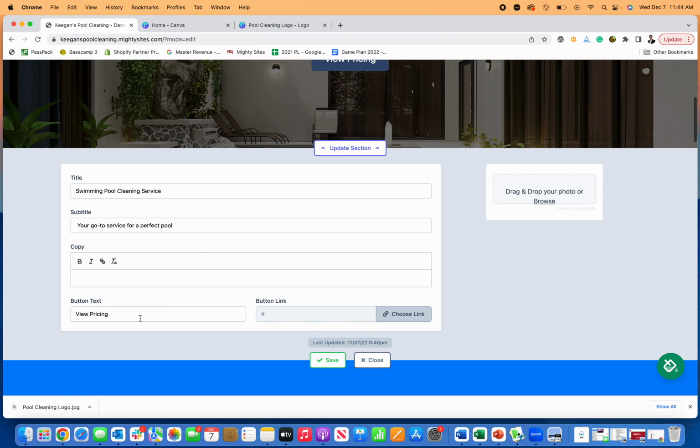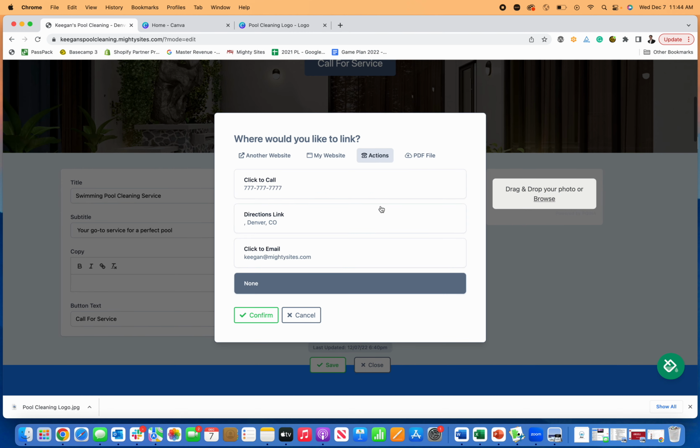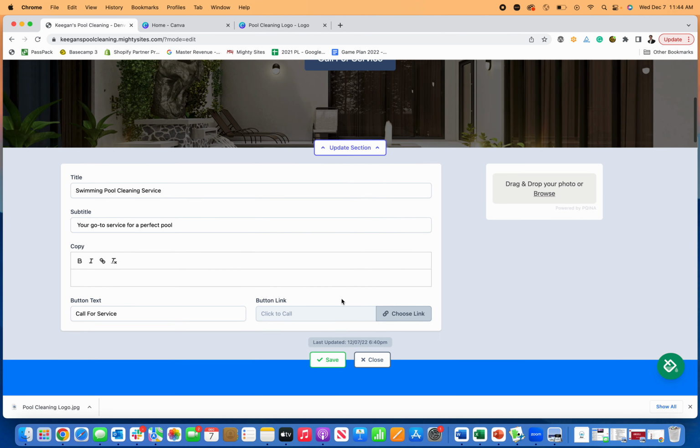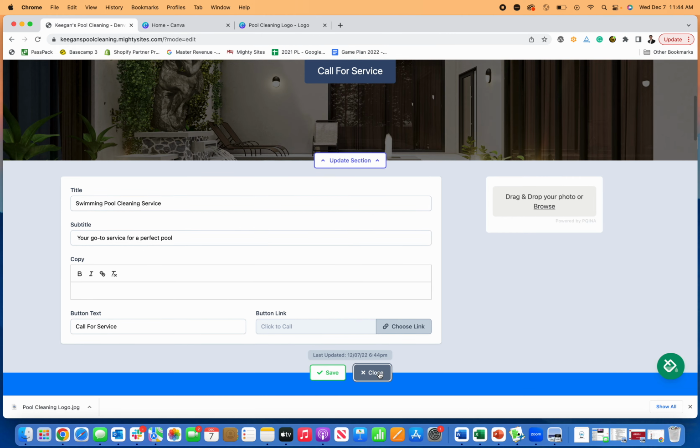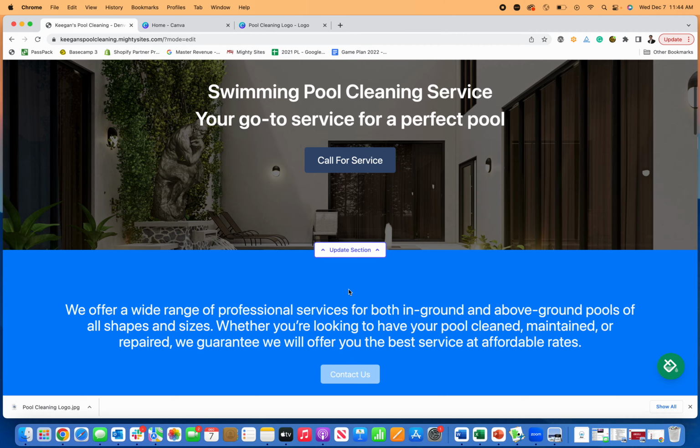Let's just say I want that to say call for service. Then I could choose this link and I could have it link actually just to my phone number to call, so I could confirm that, click save.